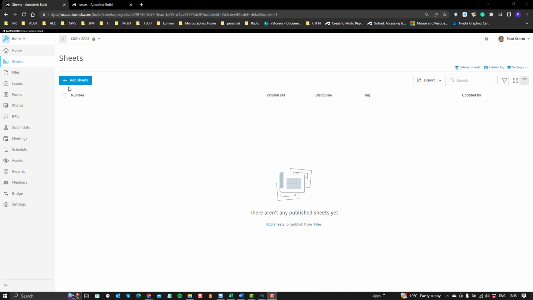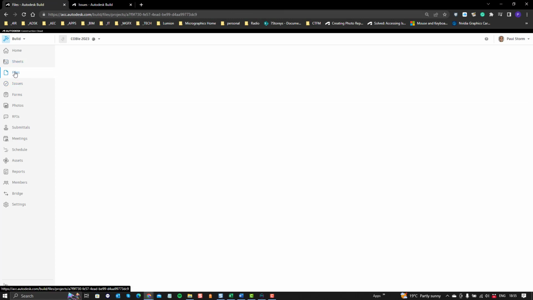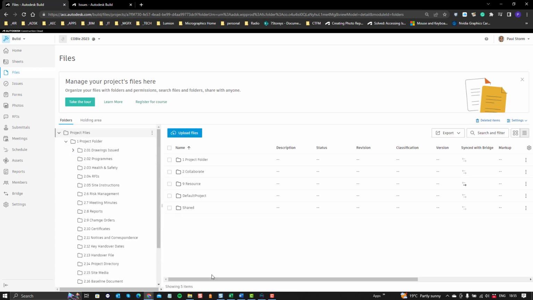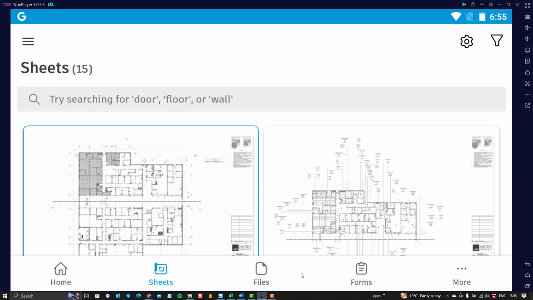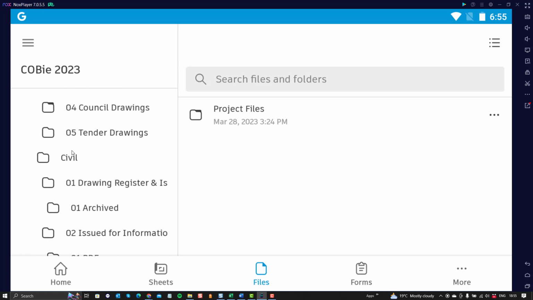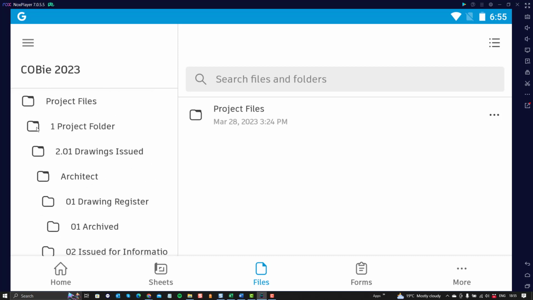And let's go and upload some sheets again. We'll do that from the files. Just FYI, I put the project folder at the beginning because if I had to navigate the files on the mobile app, you can see how they're placed first. So it's easier just to navigate them. You can't collapse them.